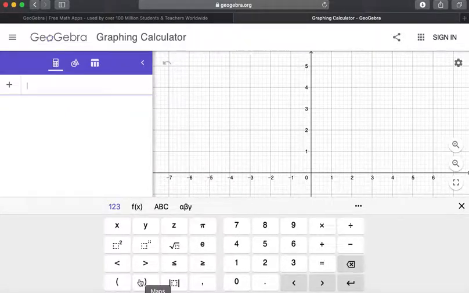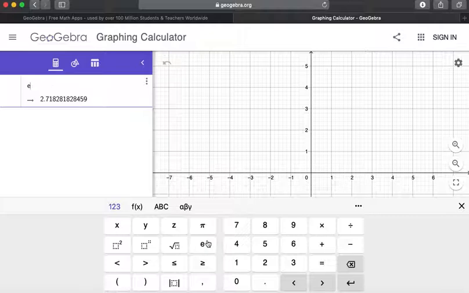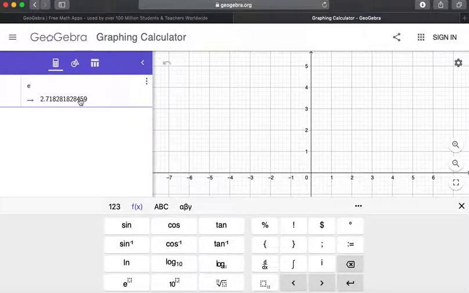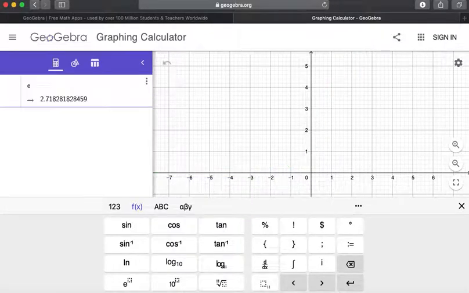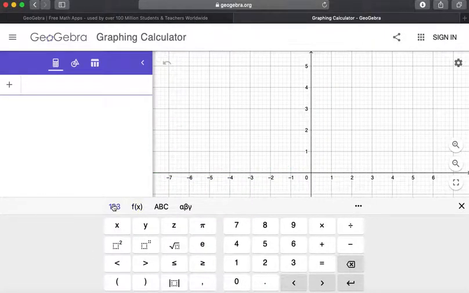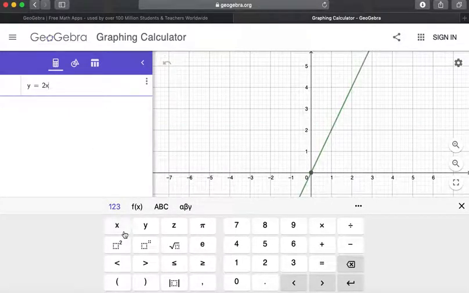So here I'm just, let's do e to the x. Why did that not? E? Oh, because it's not on the function. So e to the x, and then there's the exponential function. Let's go back to here and just put something like y equals 2x. A basic line.